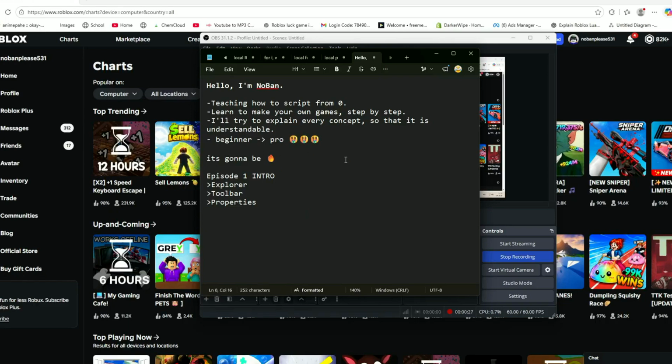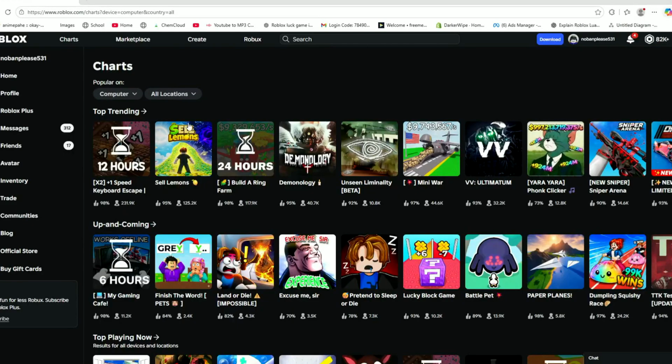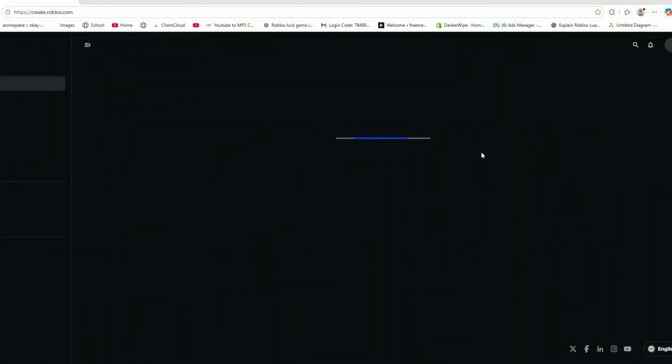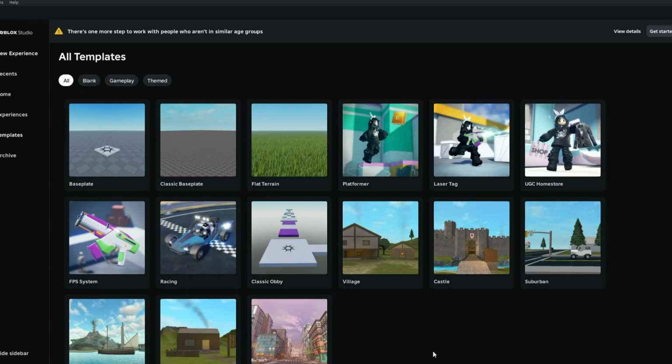So I'm assuming that you're a beginner, so if you don't know where you can make Roblox games, you need to have Roblox Studio installed. How do you get Roblox Studio? Okay, you go to the Roblox site, you press create, and it's right here. Press this and just log in, and you get in, and you should have something like this. You can press templates, and just press this base plate.